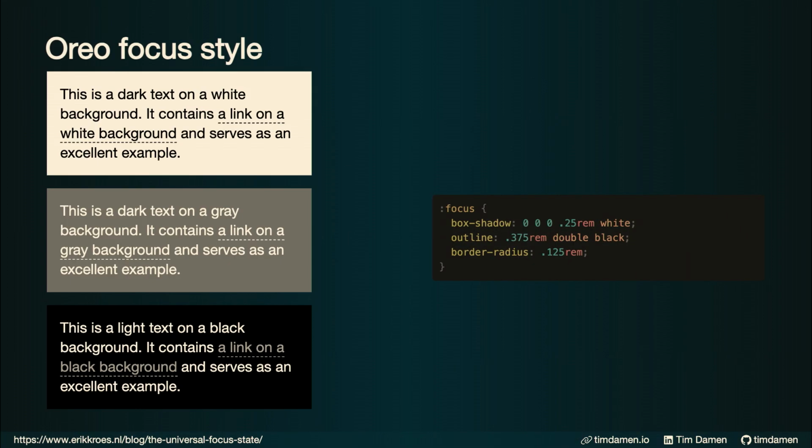All right, and for the focus styling, I have a nice thing to show you. It's called the Oreo focus style. There's a nice article written about it by Erik Kroes, and I will show you right now what it is. So we see 3 paragraphs with a different background, and in each paragraph is a link. And right now the Oreo focus style is applied with the CSS you see on the right side.